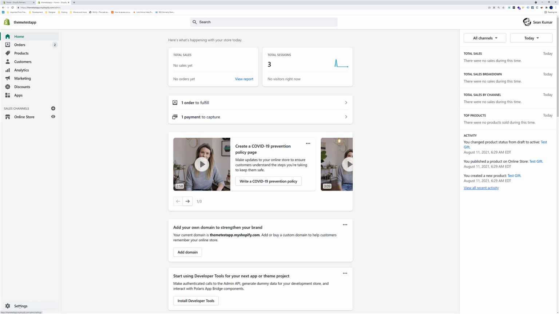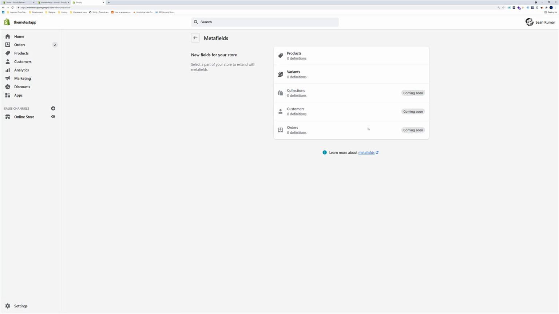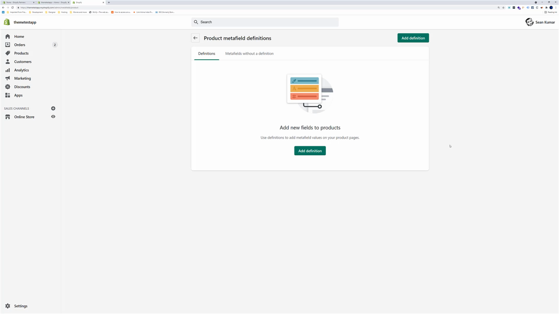For that we go to settings, and in settings here are our metafields. Right now this is available for product and variant only. Soon they will also apply to collection, customer and order pages, and hopefully normal pages too. For the time being, metafields work on products and variants. To create one, we go to add metafield, and I'm creating a product metafield.